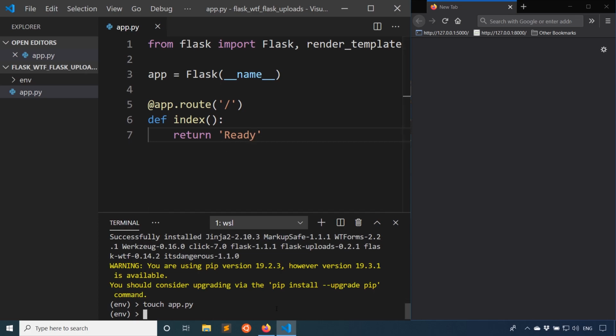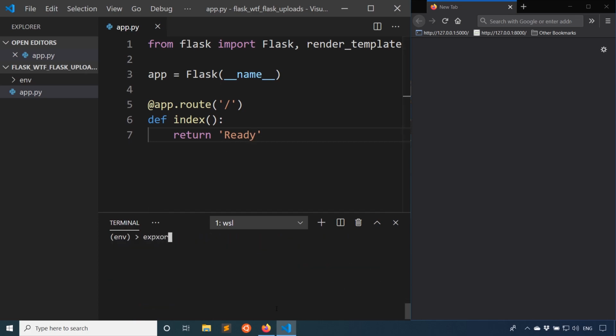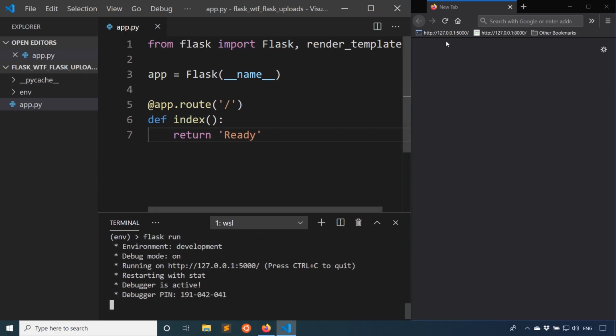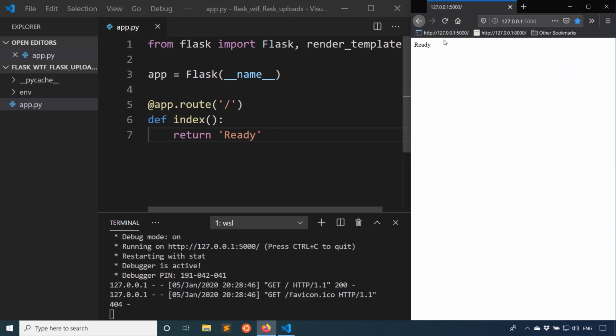And I'll set the environment down here to be FLASK_ENV equals development. And now when I run the app, I should see ready when I go to the URL, which is exactly what I see, so ready.